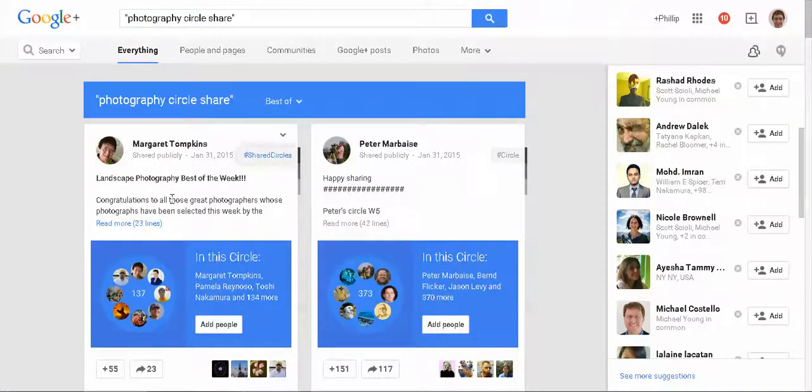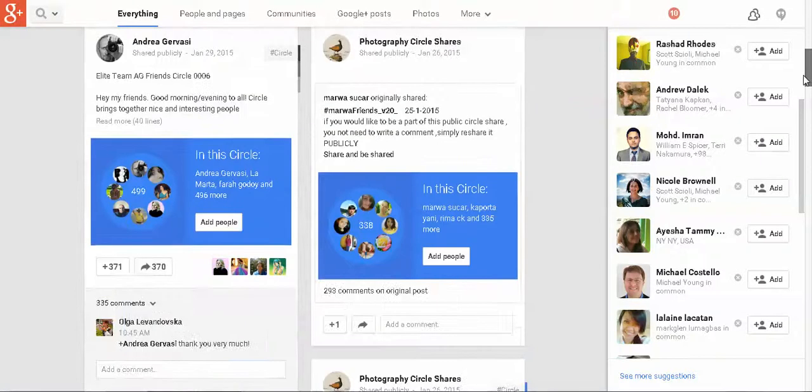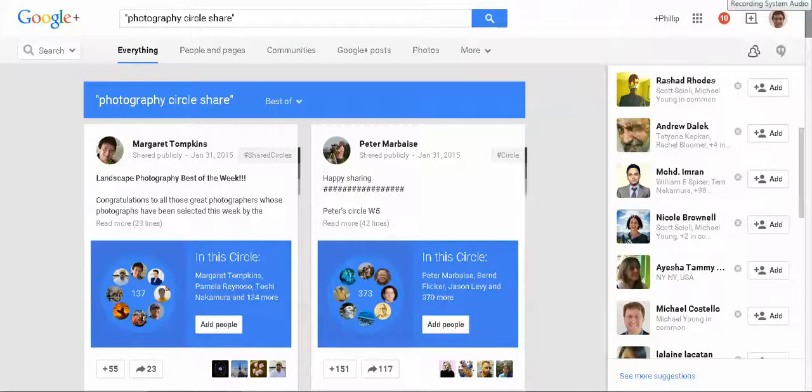Unfortunately, Google Plus's search mechanisms are not as good as Google the search engine. But if you just type in your keyword and circle share, you have a good chance of finding circle shares related to whatever your niche is, or whatever kind of target audience you're looking for. You definitely need to play with that a little bit.